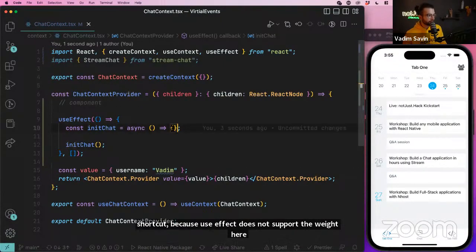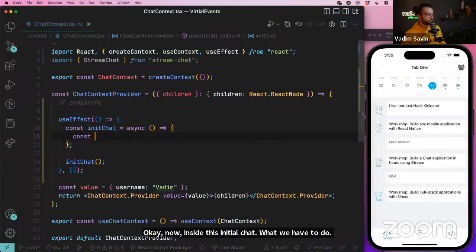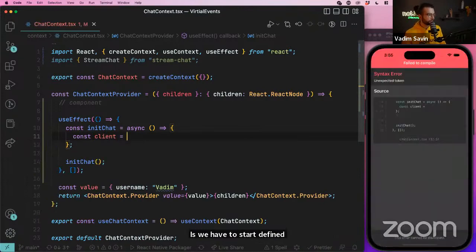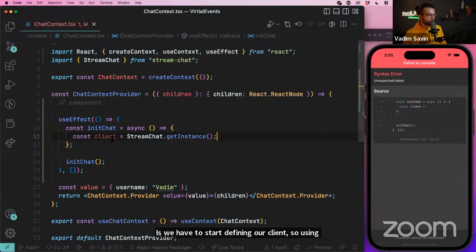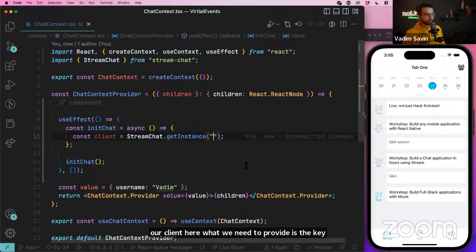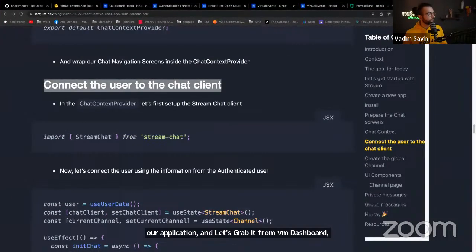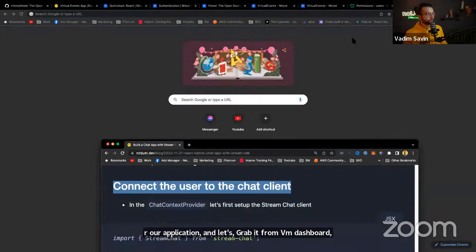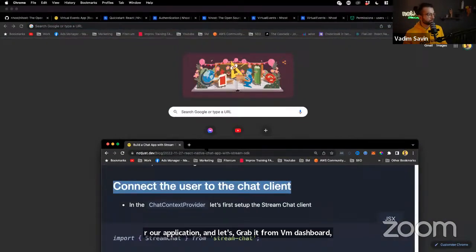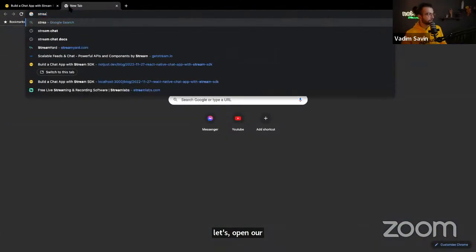Okay, now inside this initChat, what we have to do is start defining our client. So using StreamChat.getInstance, we get the instance of our client. Here, what we need to provide is the key for our application, and let's grab it from the Stream dashboard.